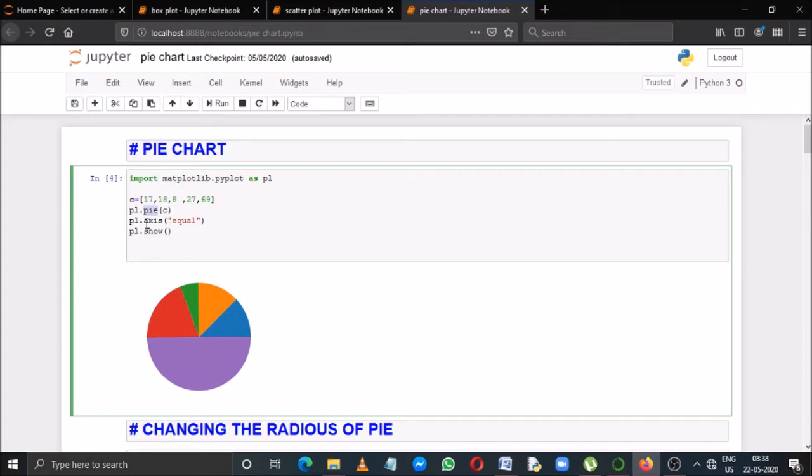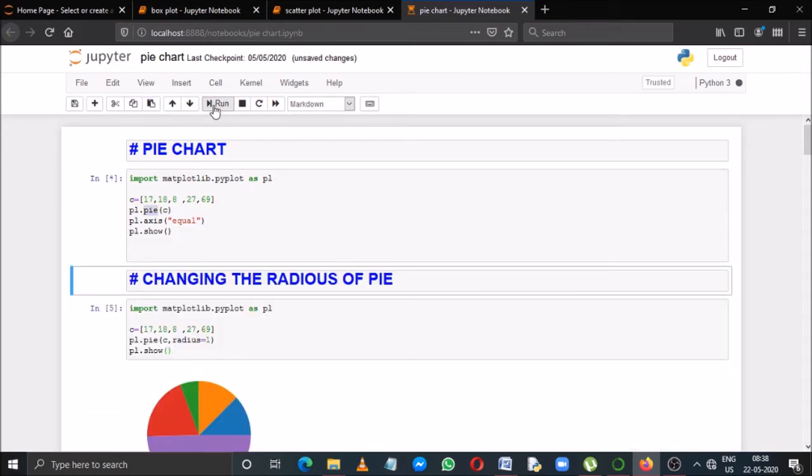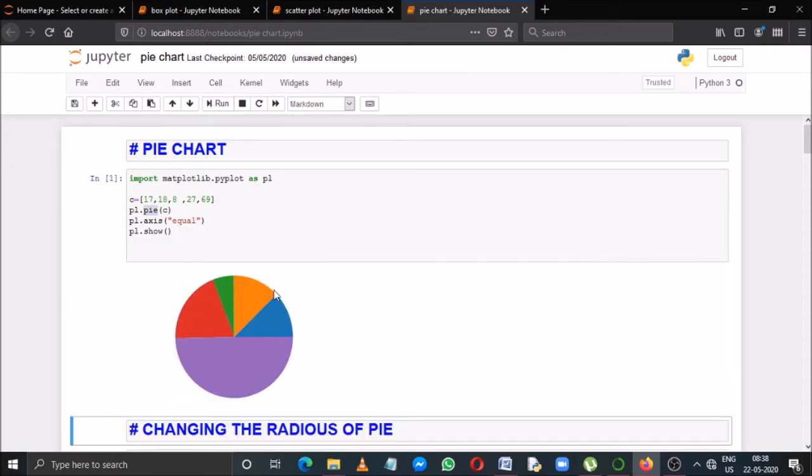In the next line I wrote plt.axis equal. Basically this line will resize the pie, or resize the circle, you can say. The next line, plt.show, will display the whole pie chart. Now if I run that program for you, you can see this is your pie chart.